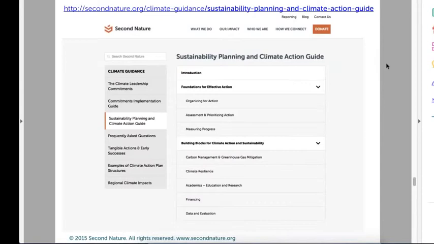And here is what you will get if you click on the Sustainability Planning and Climate Action Guide. It's basically organized into two sections. One is the foundations for action. These are the things that any campus would need to do, things that you're really going to have to do no matter what types of climate action you might be taking, whether you're working on the carbon commitment or the resilience commitment, or just any sustainability planning in general.